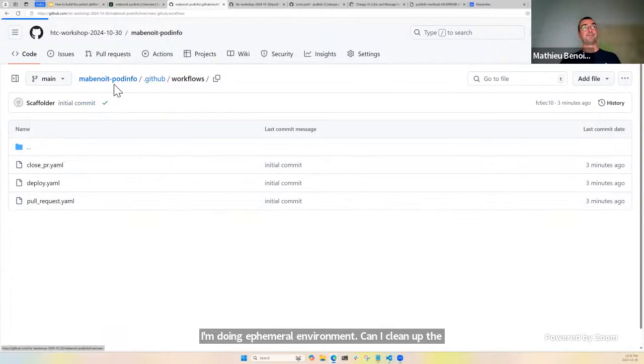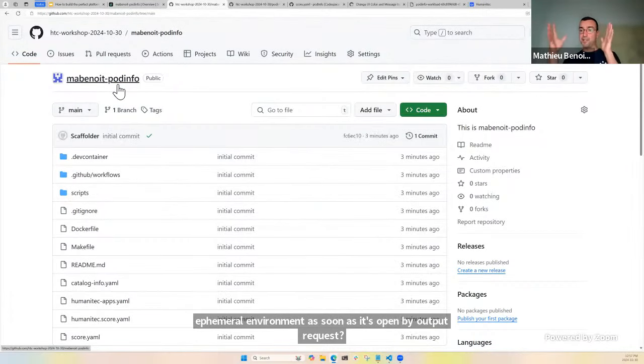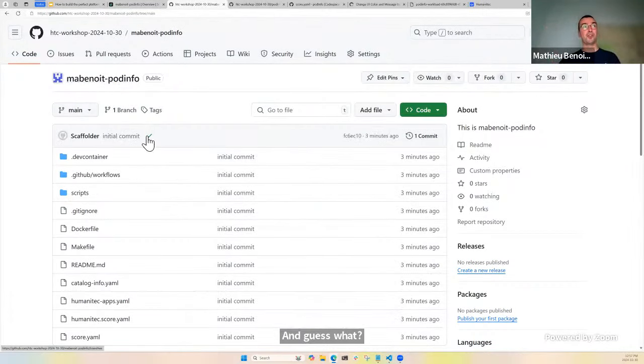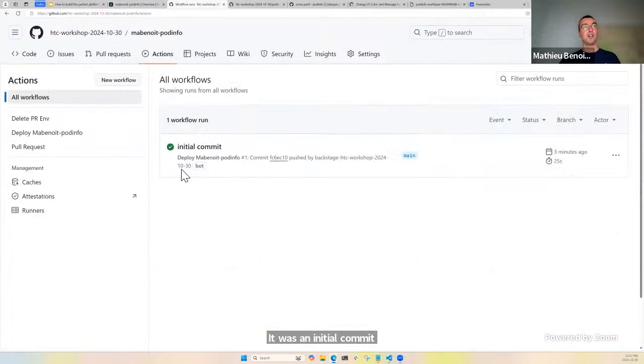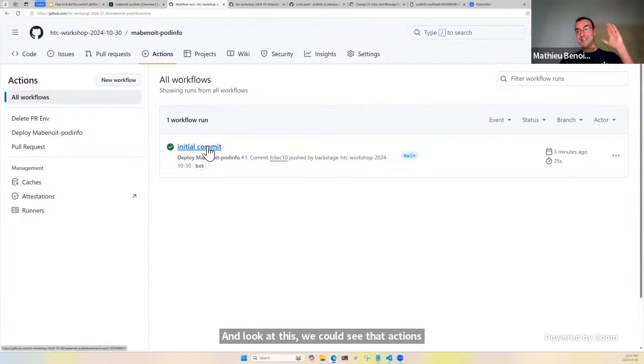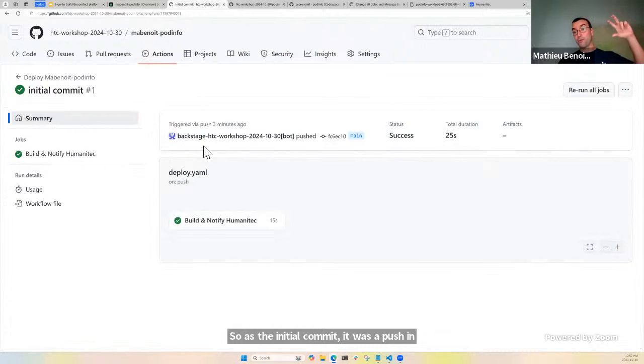I'm doing ephemeral environment. Can I clean up the ephemeral environment as soon as it's open via pull request? And guess what? Backstage created the repository. It was an initial commit. And look at this. We could see that actions run. And I could see in the history just one. So as the initial commit, it was a push in main. One of the workflow I showed you, GitHub Action, I discussed, pull request, deploy, and delete PR. The deploy was kicking this deployment here on a push in main.